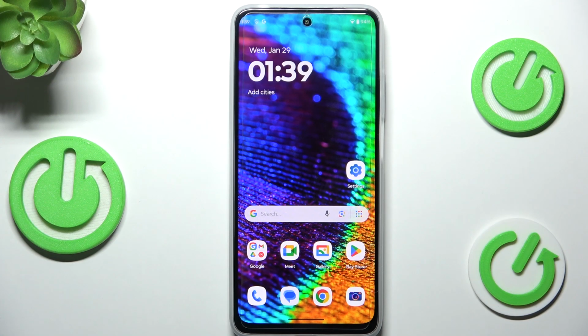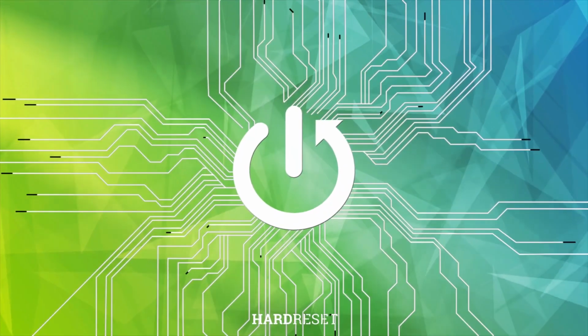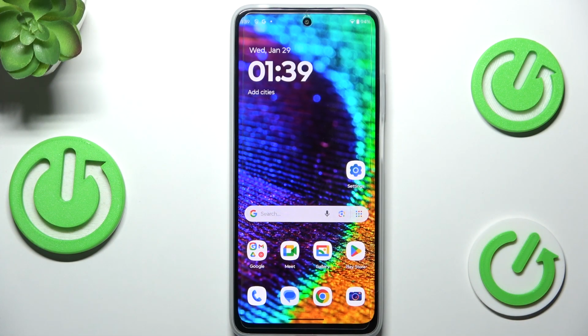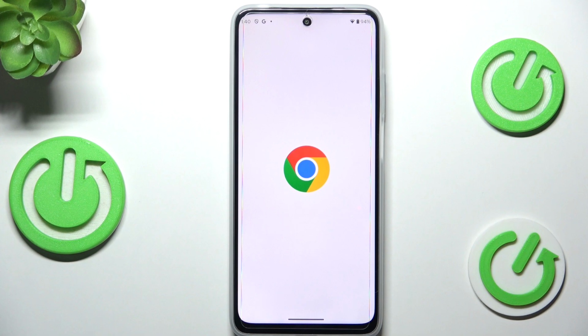Hi everyone, in front of me I've got Motorola Moto E15 and let me share with you how to clear the browser on this device. So let's start with opening the browser. In my case it will be Google Chrome, but no worries, this operation is pretty similar in all of the browsers which are commonly used, so I'm pretty sure that you will be able to figure out how to do it in your browser. So as I said, let's open the browser.